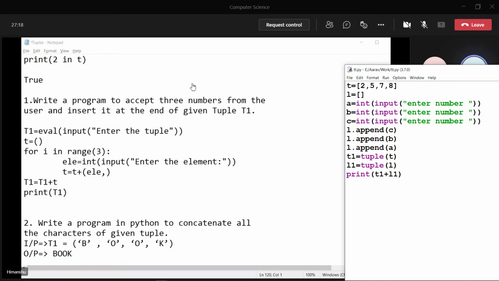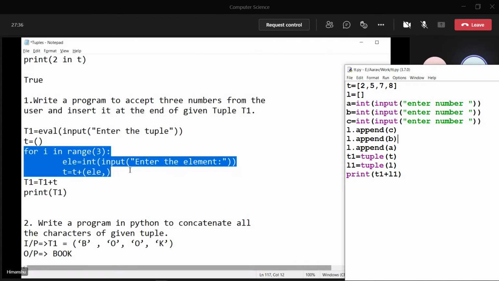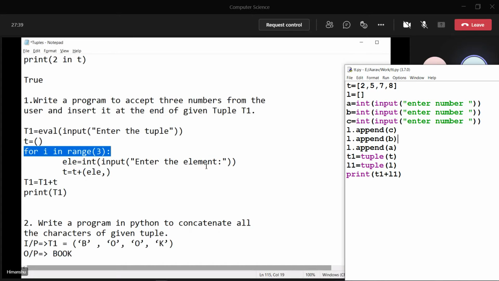Any doubts to anyone in this program? Please tell me. Sir, instead of using the range function, we can also take the element from the user one by one. So that is only what I have done, na. That is the same work happening here.